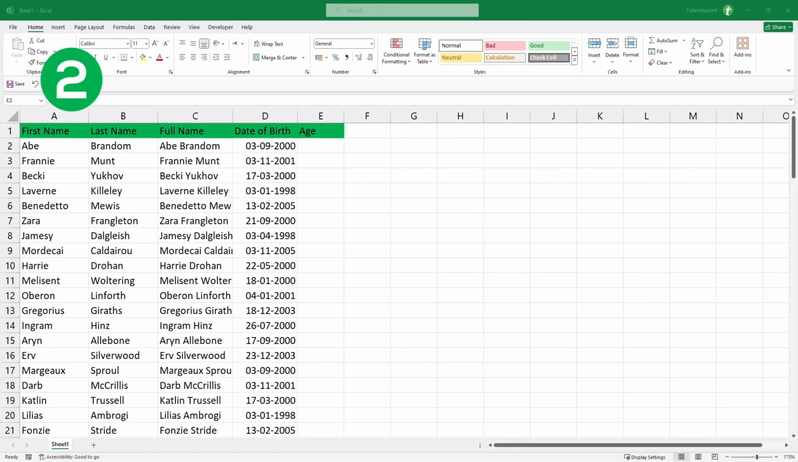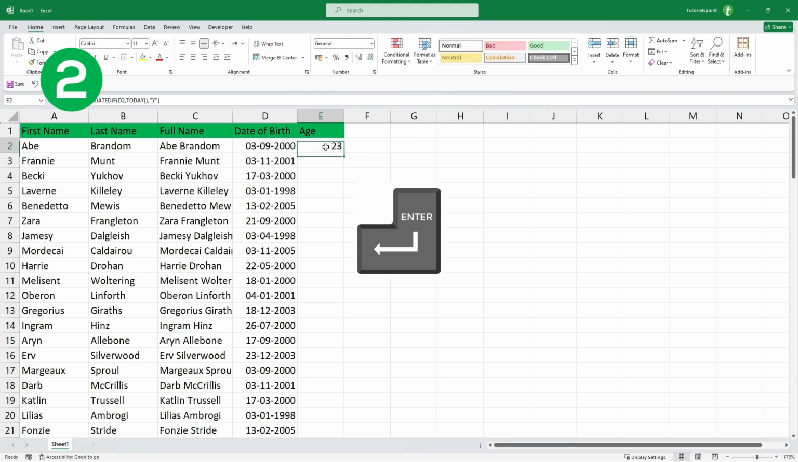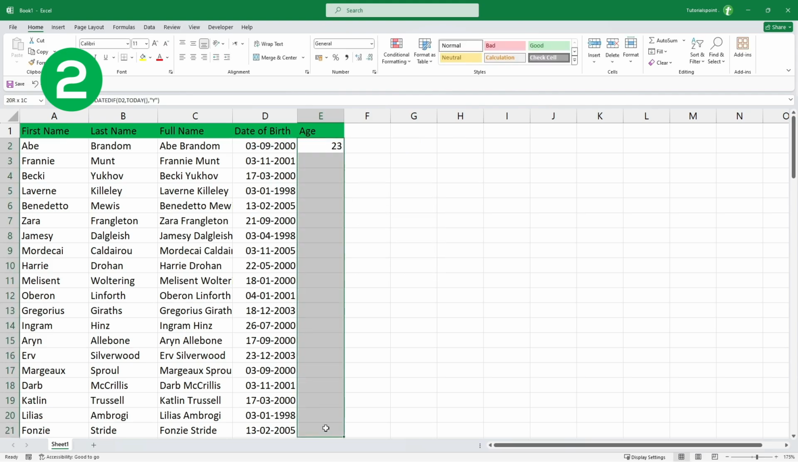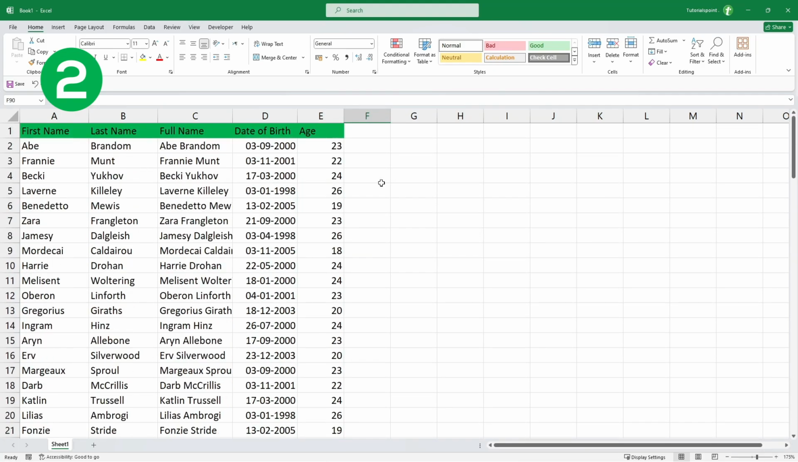Next, we have this data of date of birth of all these employees, and from this data, we want to find out what their exact age is. Now, instead of manually calculating in your head, click on the first cell here and we will write this formula. Equals DATEDIF bracket, we will select the date of birth of this first employee, comma, TODAY, comma, "y". This y means year, because we want the age in years, hit enter. Then select all these cells and press Ctrl D, and we have exact age of all these employees.